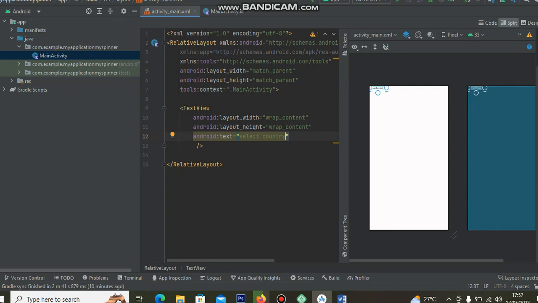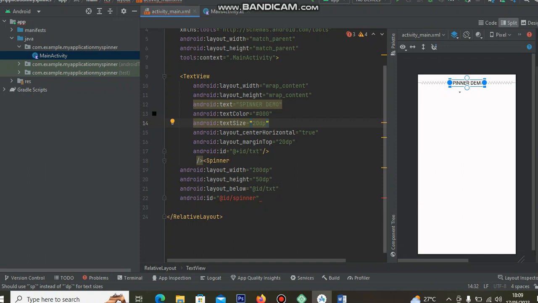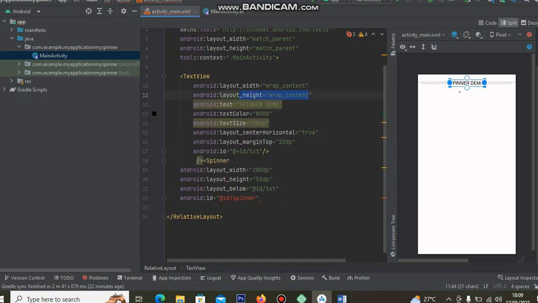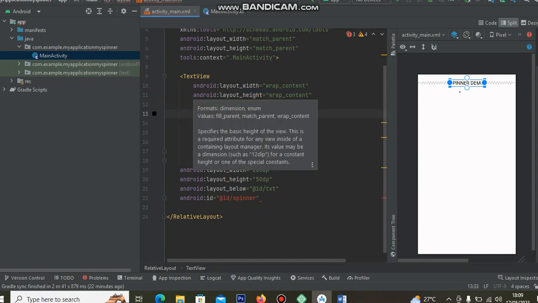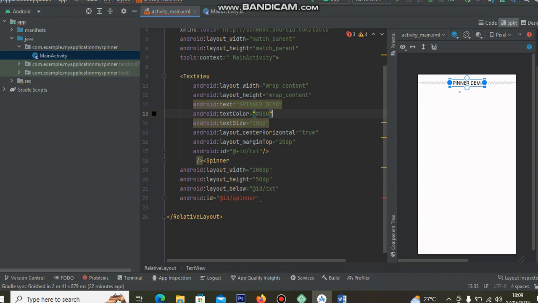Here I started with a text view, Android layout width wrap content, then Android layout height also wrap content, then the Android text should be "spinner demo", which the question requires us to do here. And then I would say the Android layout center horizontal, and the Android layout margin equals 20 dp, and then the Android ID is @+id/text.